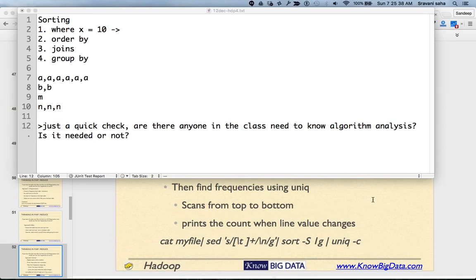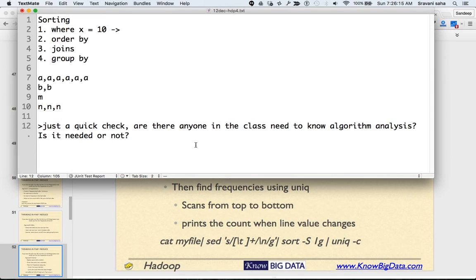Mamta says, I would like to know. Okay, anybody else? All right, anybody else would like to know? Mahesh, yes, and Mamta, all three of you. All right, okay.